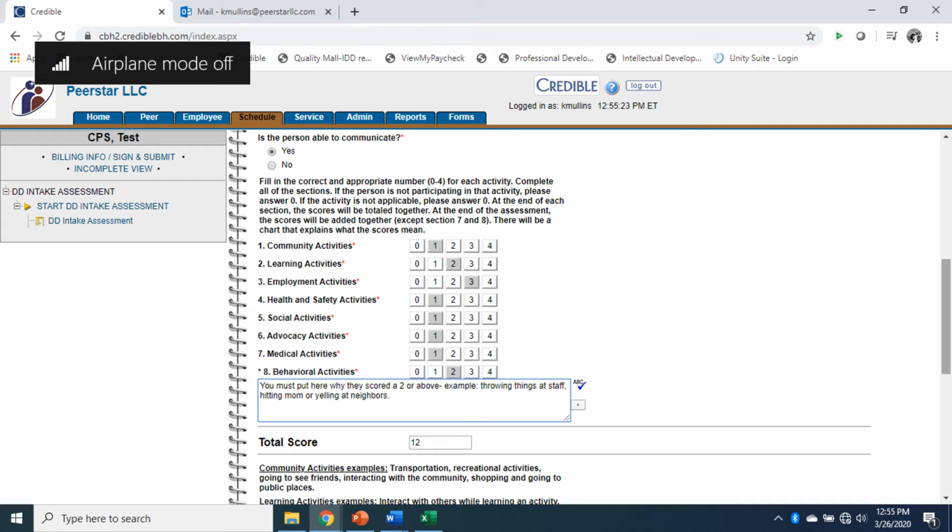Now, number 8, if you score a 2 or 3 or 4, you're going to have to put in specifics. The reason I ask for specifics is because I want to know, are they verbally or physically aggressive? Do they have any other supports in place that help them with these behavioral activities, such as a behavioral specialist or service coordination, or maybe they go to anger management? It makes me aware of the situation before going into the home, and also gives the CPS a little bit of a heads up that this might be a goal that they're going to work on.